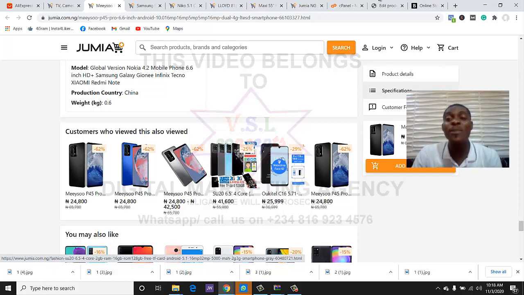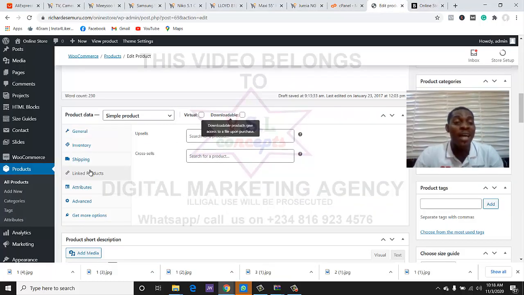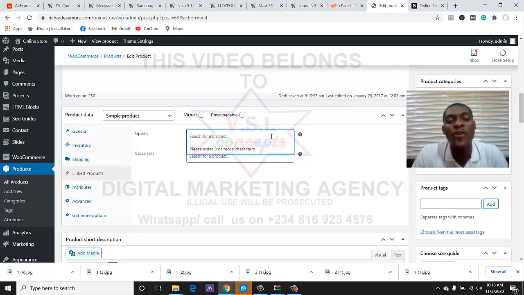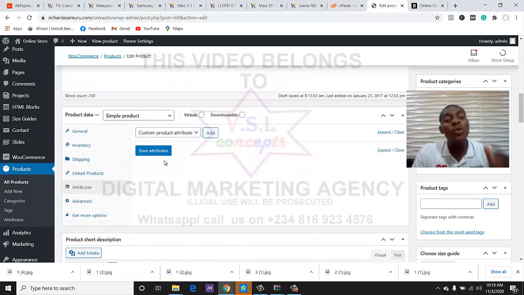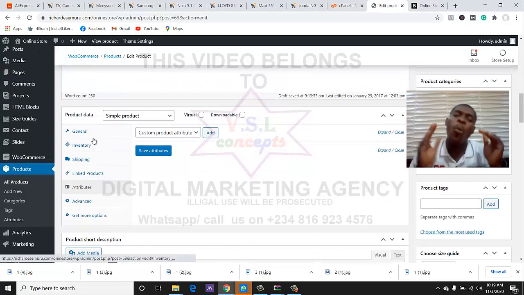So all these link products, this is exactly where you can set your linked products, depending on how many link products you want to put here. You get? So please enter 3 or more characters for us to do that. So I don't want to put a link product. Then we'll go over to attributes. So you need to look at all these tabs one after the other in order for you to have a perfect product on the page.